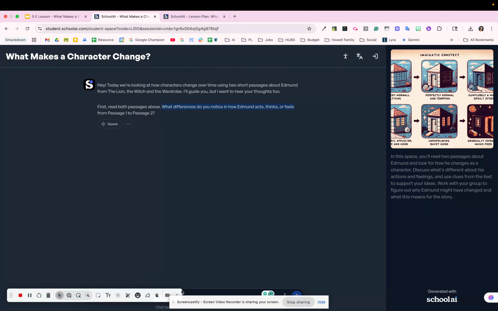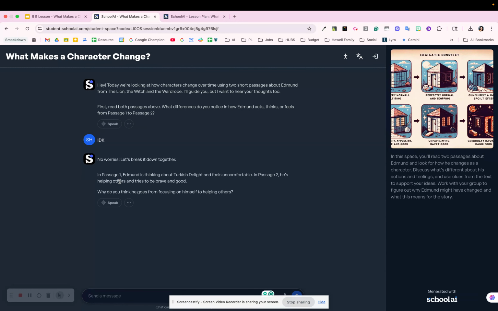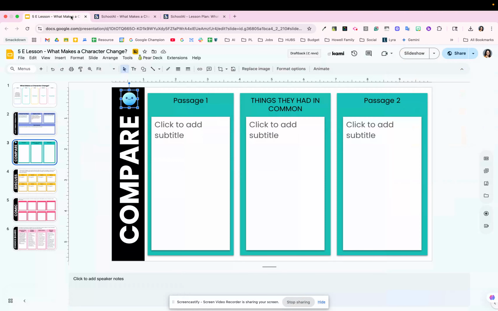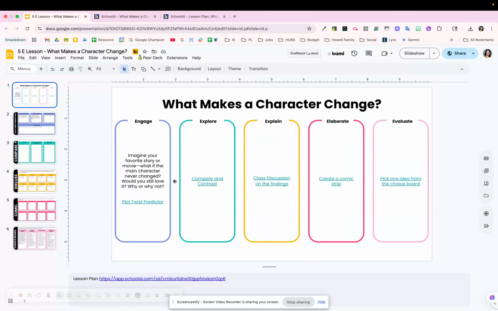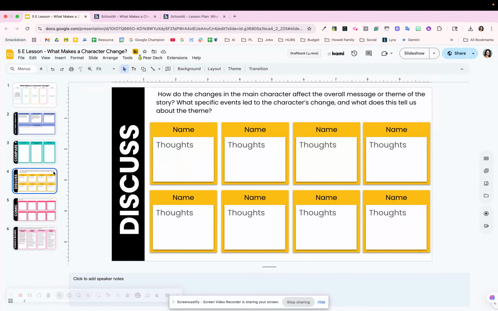And they're going to use those two passages to think about what is the difference that they maybe notice. And what I love about this is I'm going to go ahead and act like that student. I'm going to put, I don't know. And I can then see the scaffolding that might support this student. So, okay, it says, no worries, let's break it down. Passage 1. And passage 2, and then it asks the students why they might think about that. So again, this is going to help them after they read those passages, explore this space, and from there they're going to be able to make comparisons from passage 1, passage 2, and what those two passages maybe had in common.